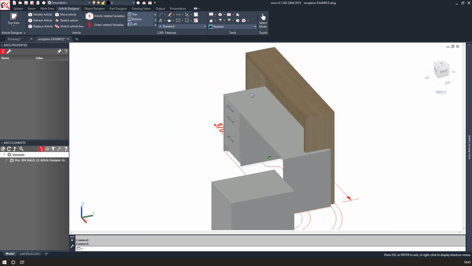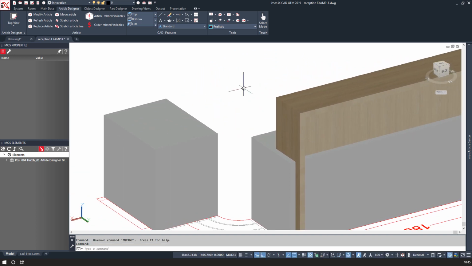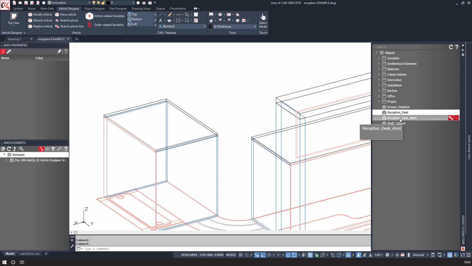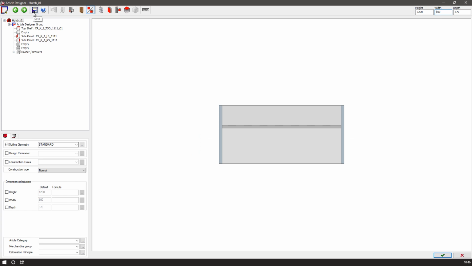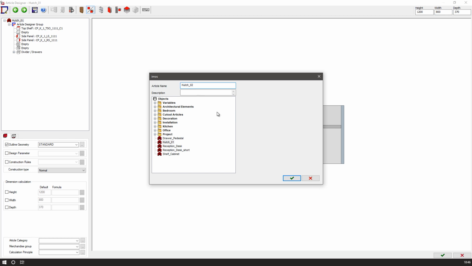So my side panel is clashing with my desk, but that's not a problem. I just need to make a cut, which I can do later on as well. So the next step is to create a secondary hutch. So I can do that by refreshing my article list and finding the original one. And I can then modify it from the list and save a copy after I have altered the width. Let's change that down to 800 wide. I think we should probably save this as hutch 2.